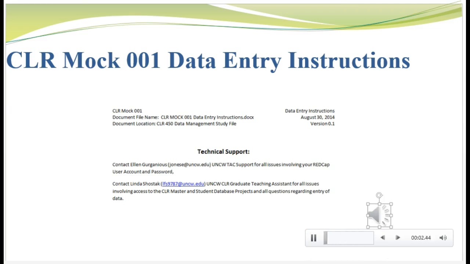I've created a very simple set of data entry instructions for our CLR Mock 001 protocol. And in this I've included some screenshots of full or partial eCRFs to help you visualize the instructions. You wouldn't typically find that in an actual set of data entry instructions, but I think it will help you as we work through the course.